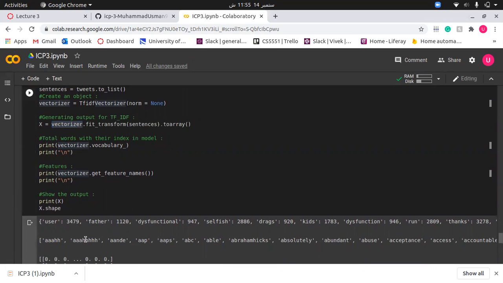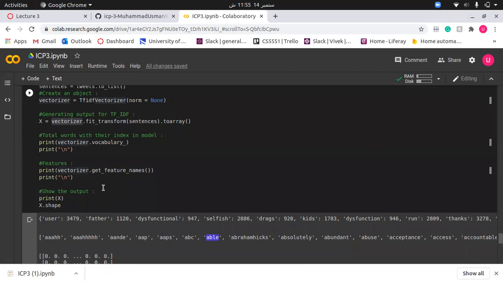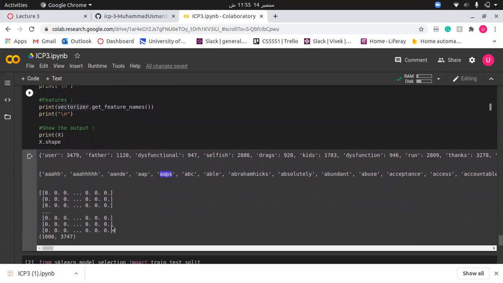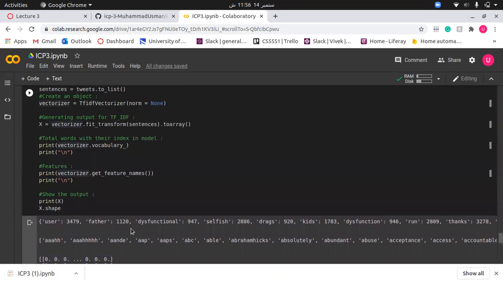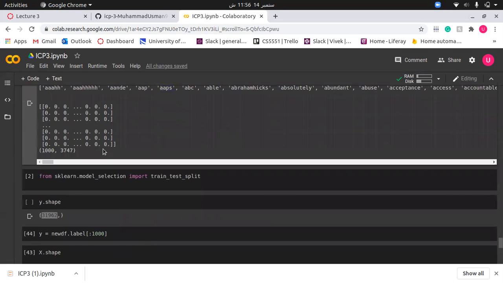Here I'm printing the words from all the tweets, and this is the vocabulary. It shows that user appeared this many times, father appeared this many times, and this function returns all the vocabulary in my tweets. And this is the matrix, or array form, of my sentences, so it will be easy for me to train the data.